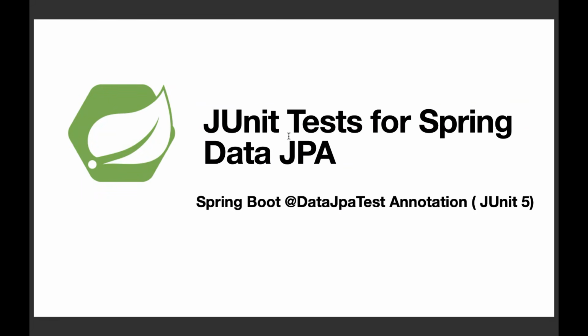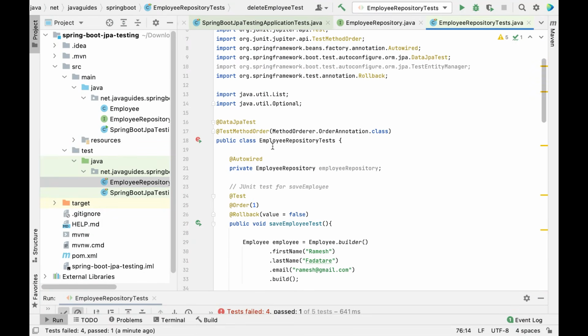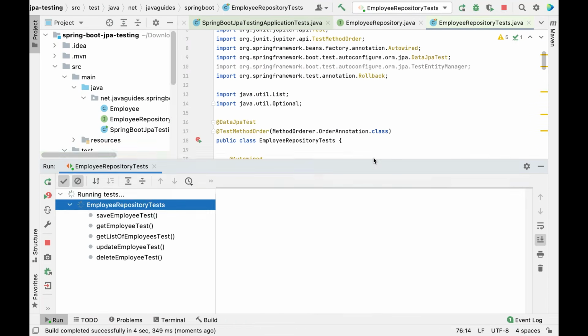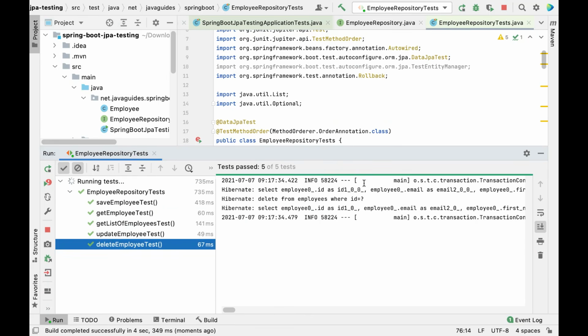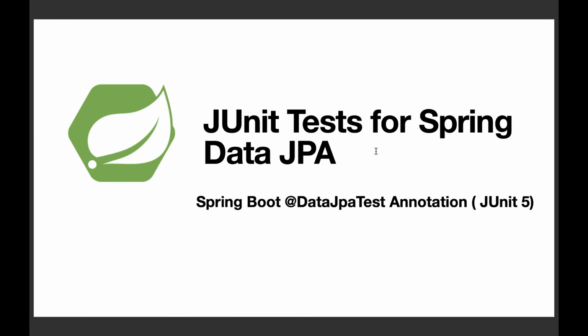In this video, we are going to see how to write JUnit test cases for Spring Data JPA repositories. At the end of this video, you are going to learn how to write JUnit test cases for Spring Data JPA repositories. In this video, we are going to use a very important Spring Boot provided annotation, that is the @DataJpaTest annotation. This annotation is very useful to test Spring Data JPA repositories.